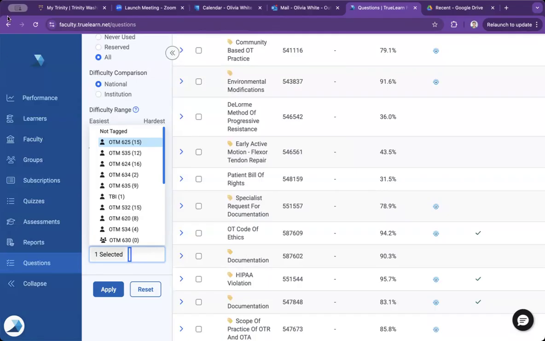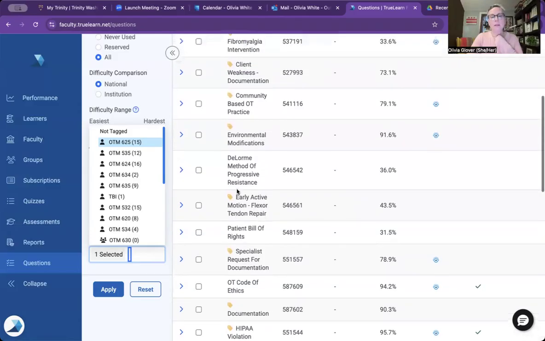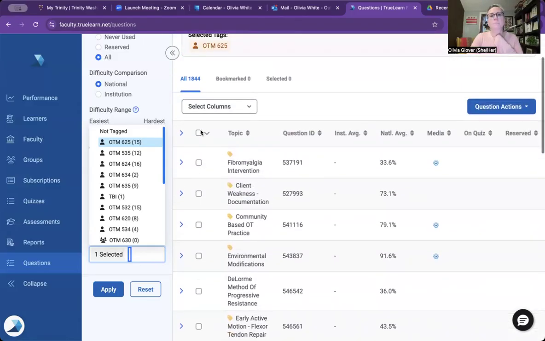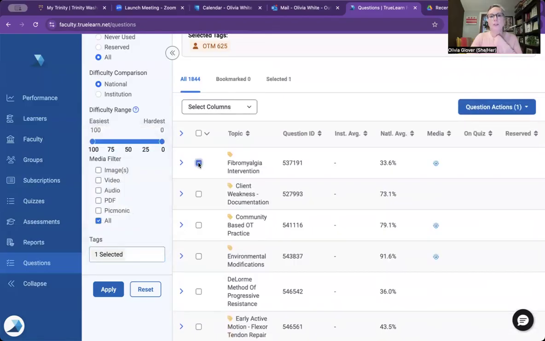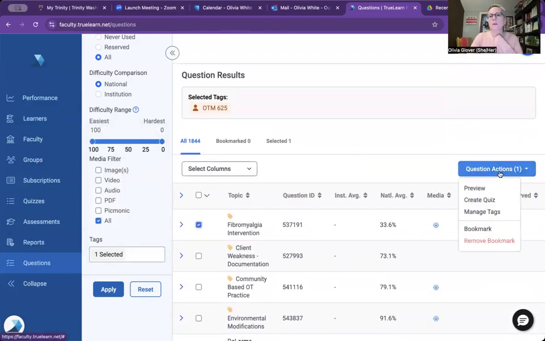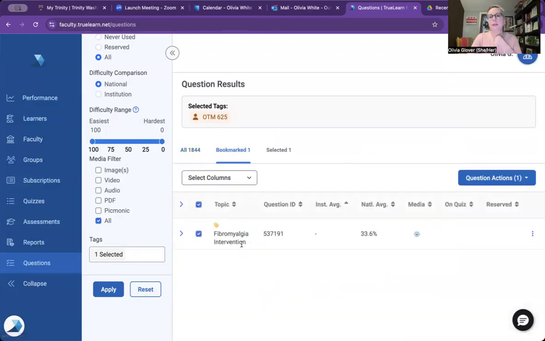But you can bookmark a question and go back to it later. So here you see I bookmarked it and now I can find it later, because maybe I want to use it someplace else, or I want to save it to remember to use it someplace else.